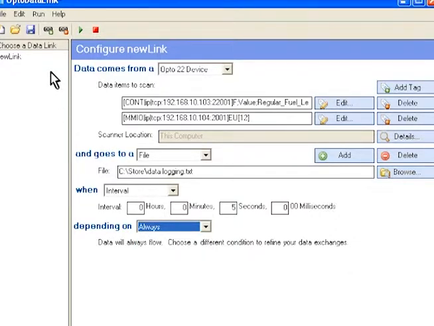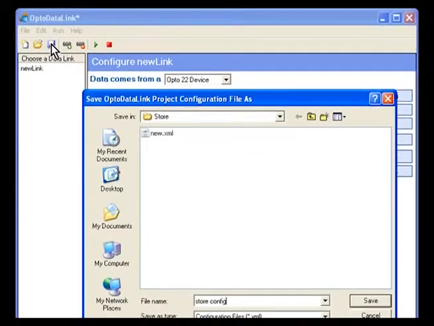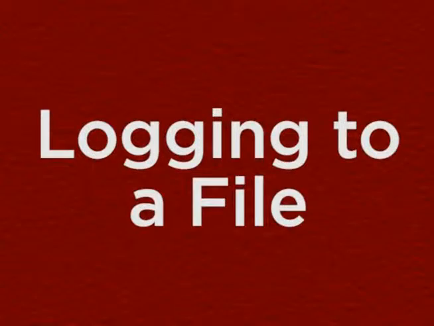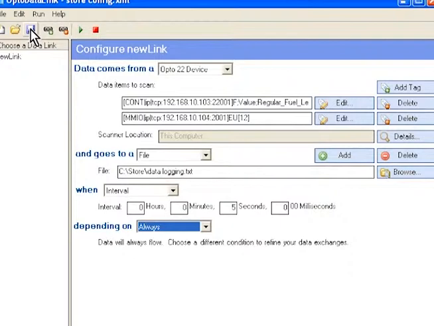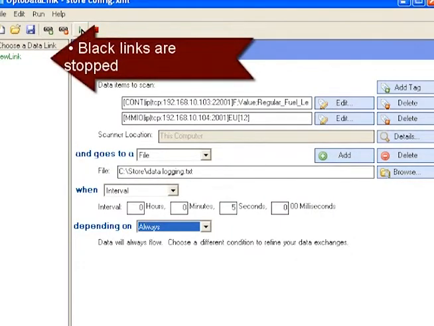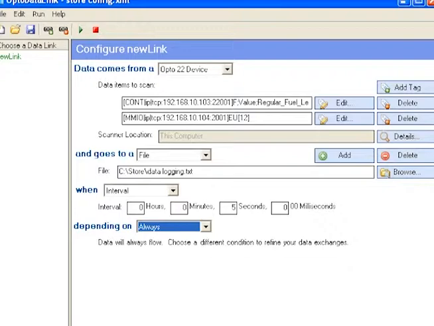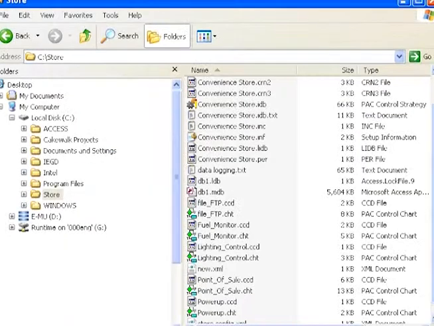Now I need to save this data link information in a configuration file. I'll click Save, and I'll type in a file name. My link name here is currently black. I'll click Run and notice that the link turns green. I'm logging data, or OptoDataLink is. I'll let it run for a few seconds, and then we'll go look at the data.